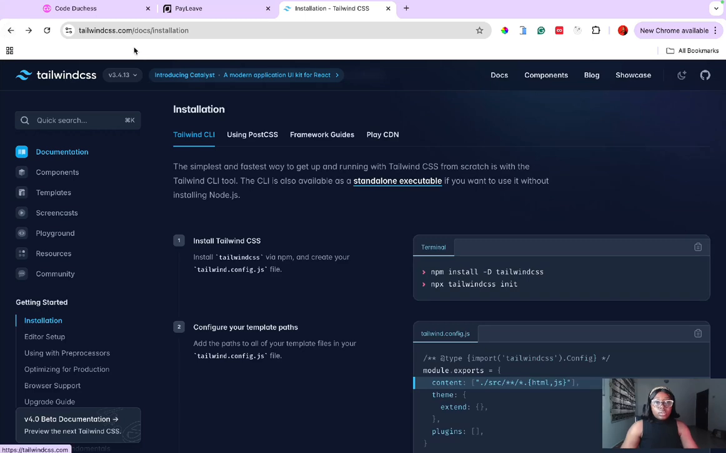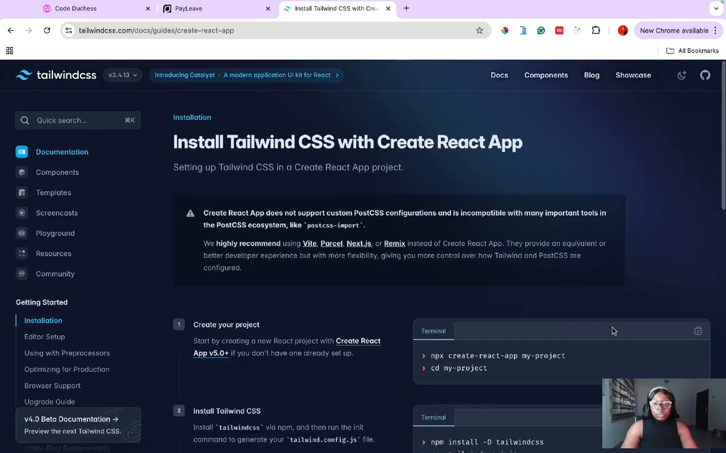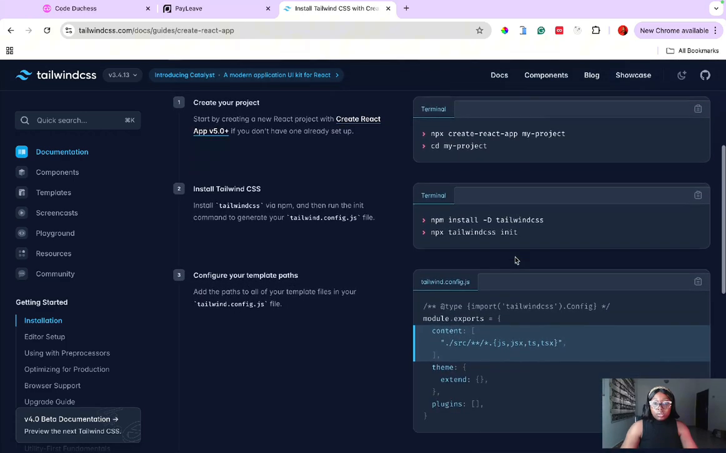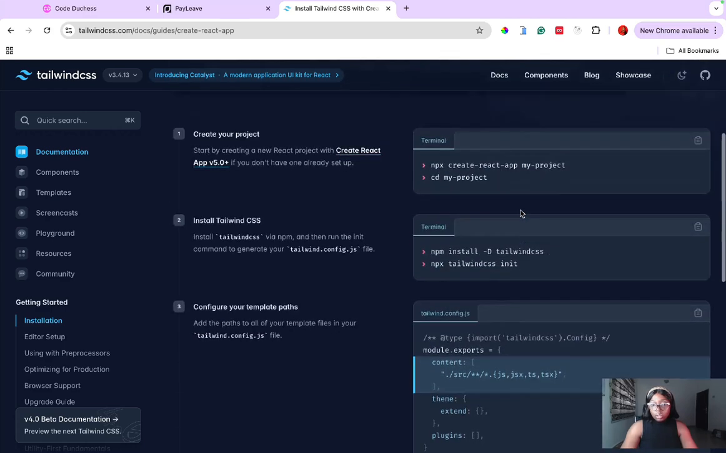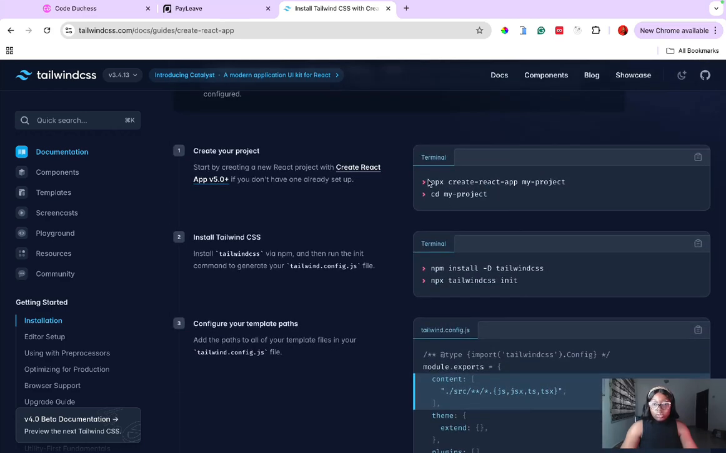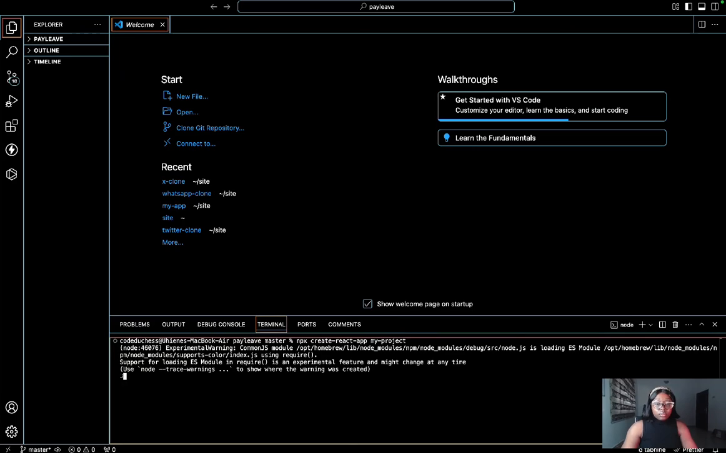So guys, head over to tailwindcss.com/docs/installation. Click on framework guides, scroll down and create React app. Here you're going to see the instructions on how to create and set up Tailwind CSS in your project. So you first copy this line if you have not yet created a folder and head over to your VS Code, paste and click enter.